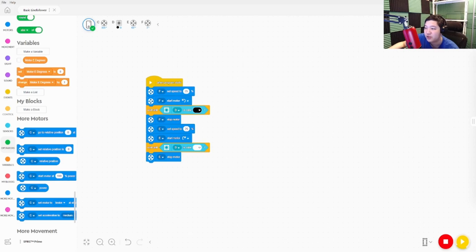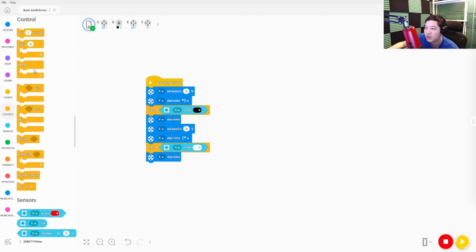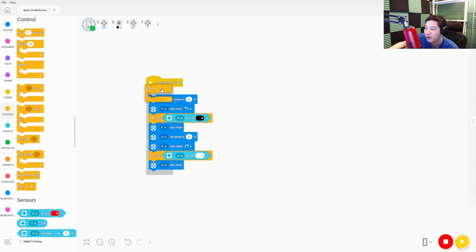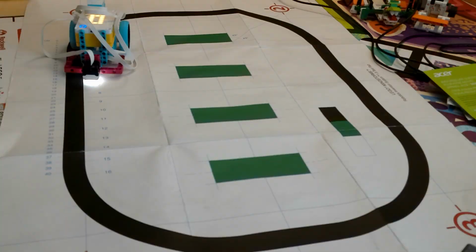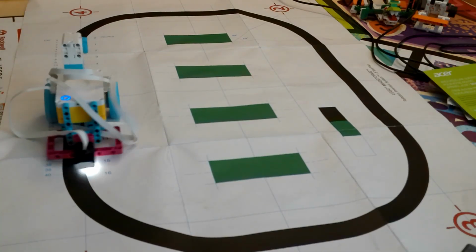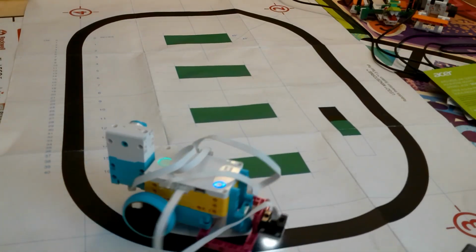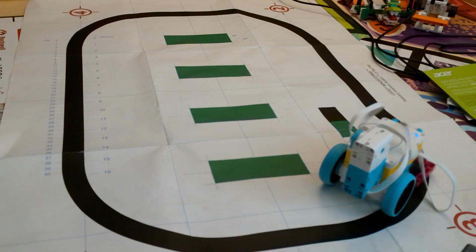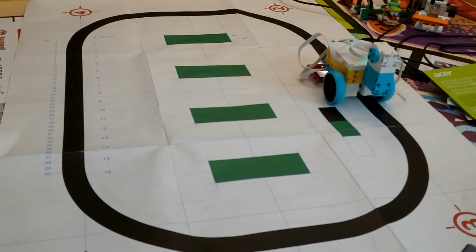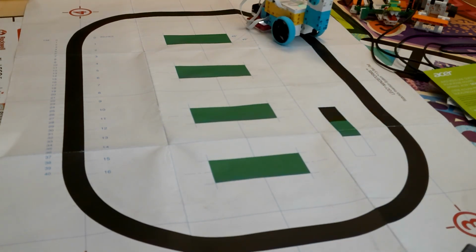If we want to make this line follower go forever, we can just add a forever loop. As you can see, one side of the robot is having the robot go onto the line, and the other side of the robot is having the robot go off of the line, and this is going in quick succession, repeatedly, all the way around the track.